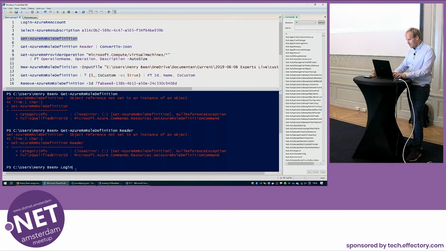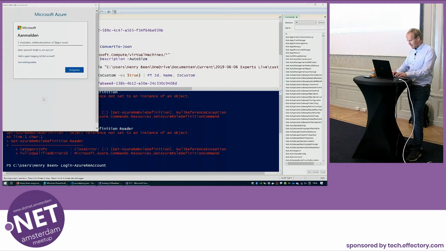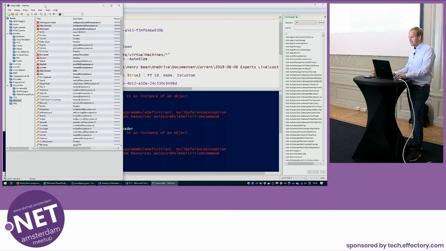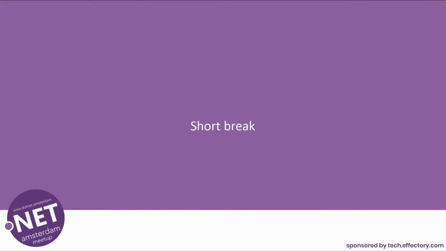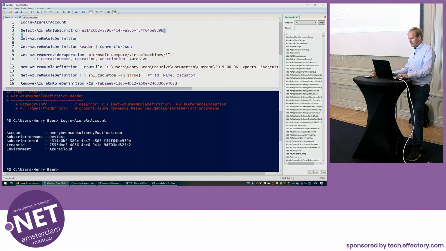Let's try something else. Login-AzureRmAccount. Never, never, ever pick a password that you can remember yourself. It's going to take a while. Okay, this seems to be working. So let's pick the correct one.